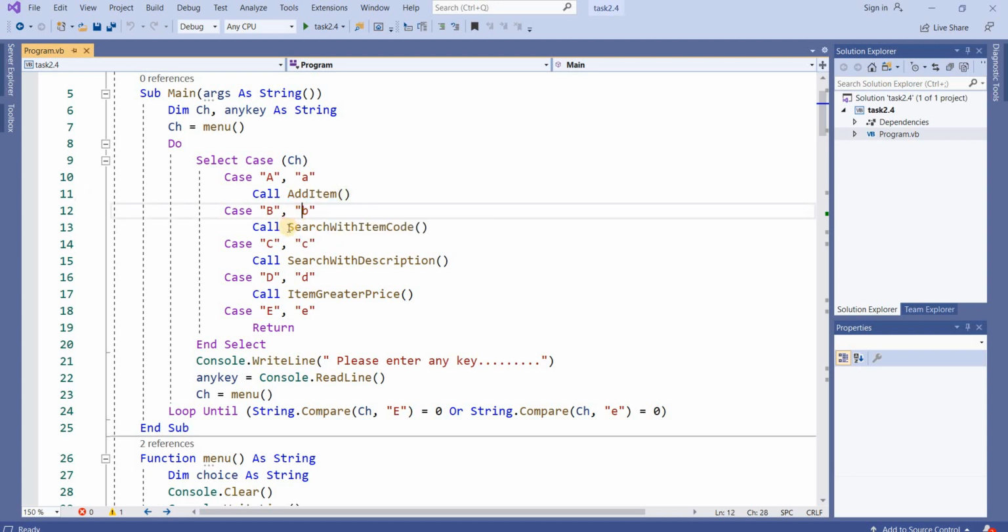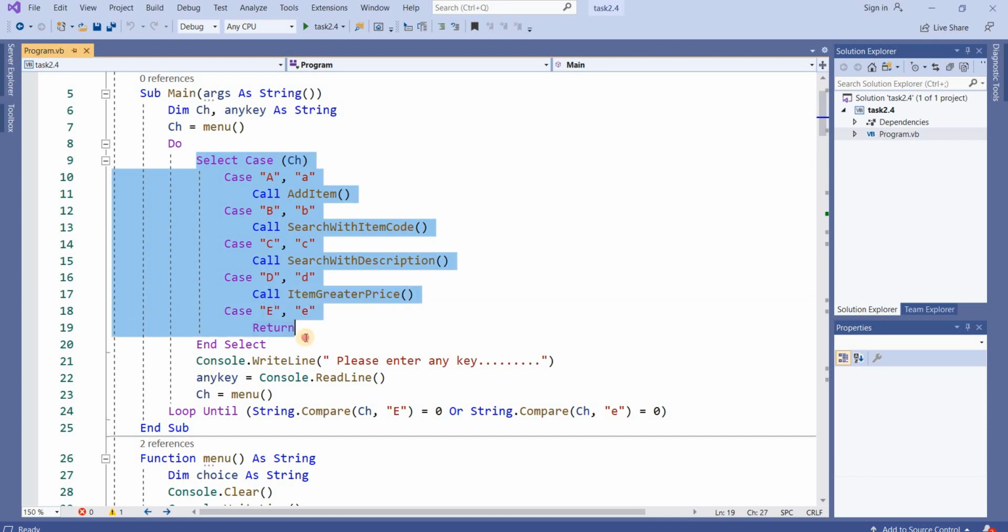Case B, it will call the method search with item code. When you enter C, it will move to search with the description. When you enter D or small d, it will call item greater price. I have created these functions, these subroutines. And case E for stop or exit, and it will return. And end select, this is for the selection, one of them you will enter, A, B, C, D, any menu option.